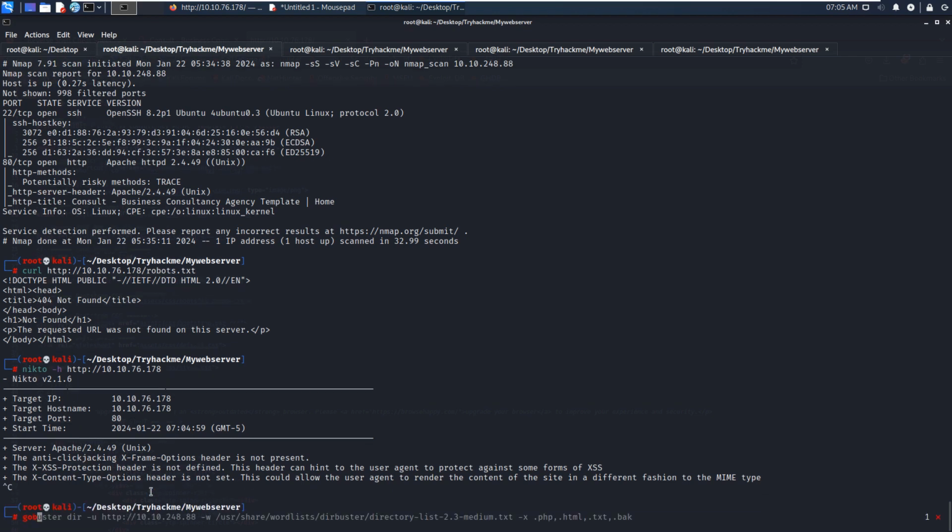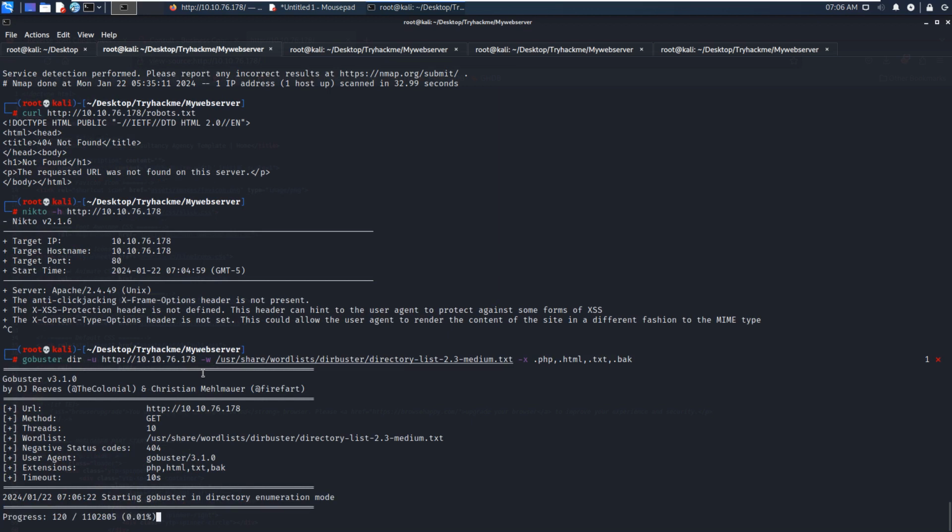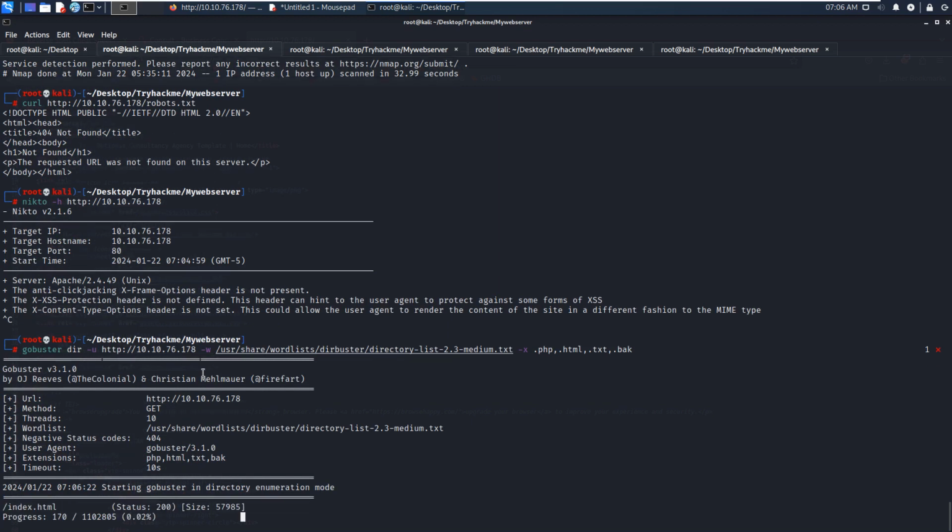Next, we can use Gobuster to do the directory enumeration or brute forcing. As usual, we can specify the word list by the option -w, gobuster dir, and specify the extension option like PHP, HTML file, text file, bak file. Let's press enter. Yeah, we got the first default page.